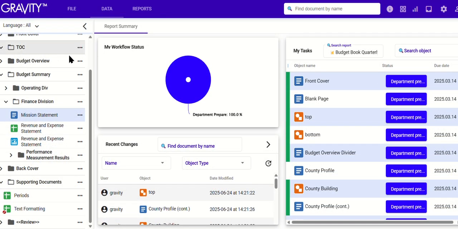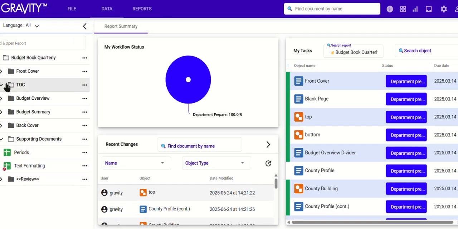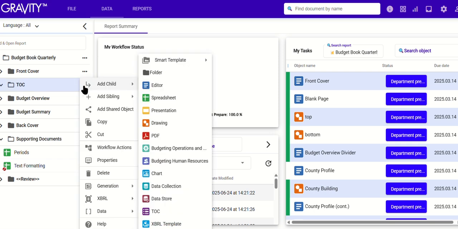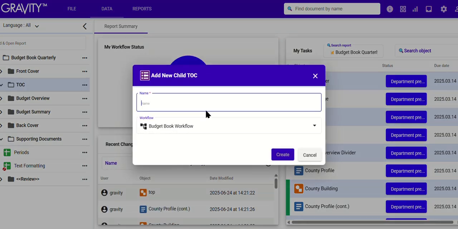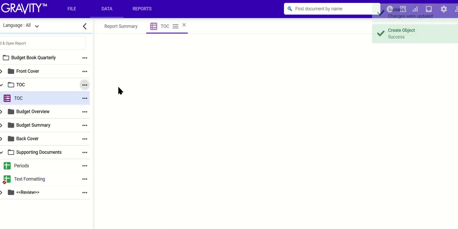To create a table of contents, usually you will have a folder that says TOC. I've gone to the liberty of creating this. Now we're going to click on the three dots to the right of the TOC folder, click Add Child, then TOC. We're just going to name the table of contents TOC, and then click Create.